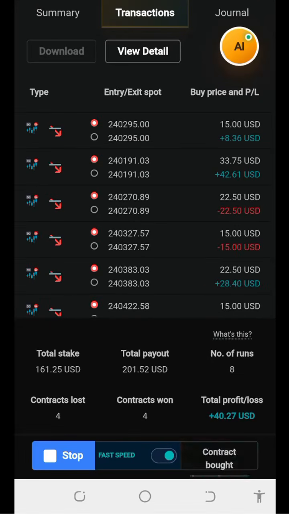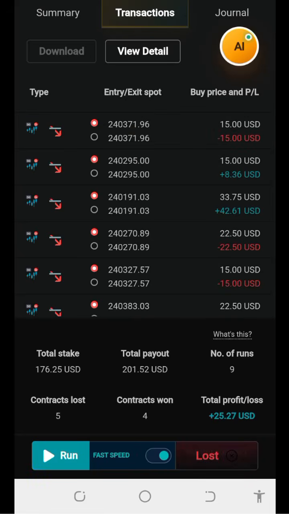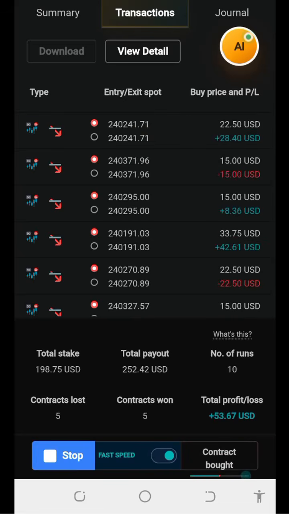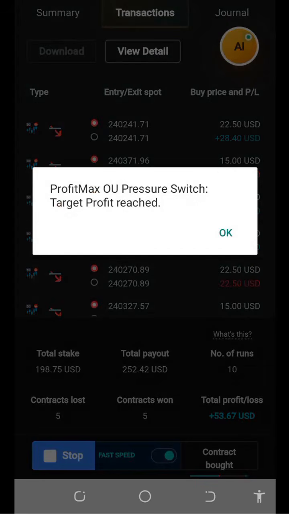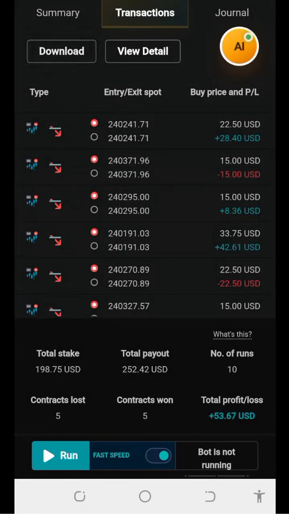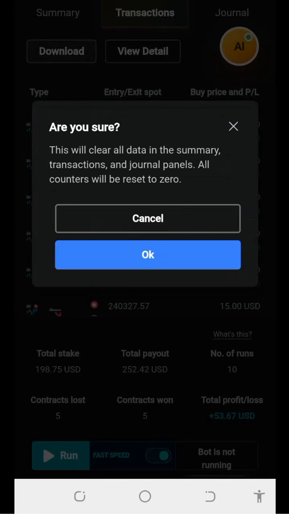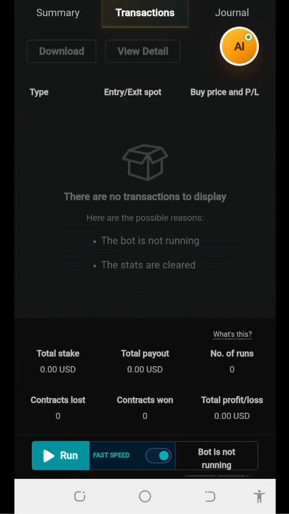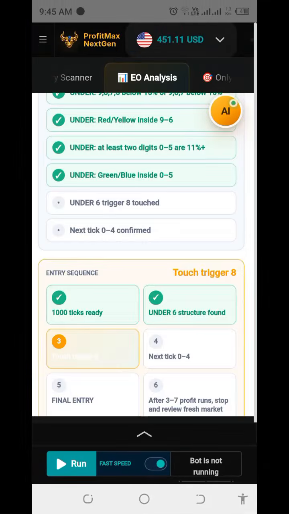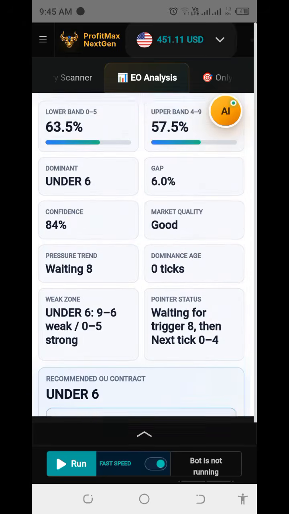And you can see so far $40. Let's zoom in. 40, 25. Let's see whether we are going to recover. Boom, $53 made. We've hit our take profit, targeting 3 times. You can see number of runs 10, contracts won 5, contracts lost 5, and at least we've hit our take profit. Okay, so that is the tool, even odd analysis.